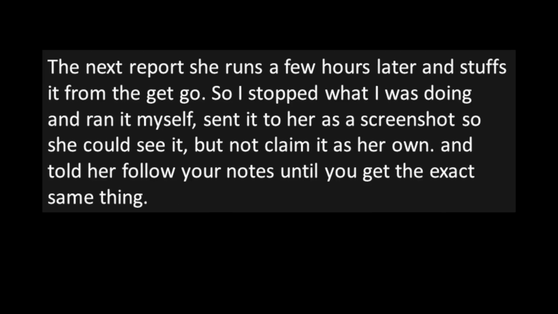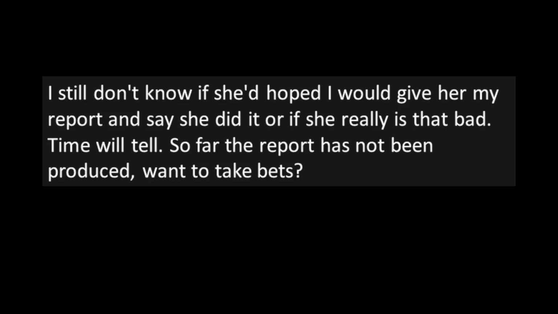The next report she runs a few hours later and stuffs it from the get-go. So I stopped what I was doing and ran it myself. Sent it to her as a screenshot so she could see it, but not claim it as her own, and told her to follow your notes until you get the exact same thing. I still don't know if she'd hoped I would give her my report and say she did it or if she really is that bad. Time will tell. So far, the report hasn't been produced.